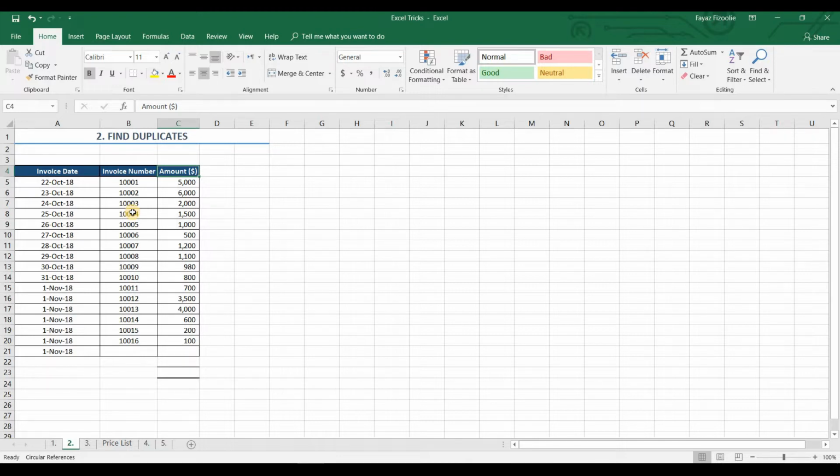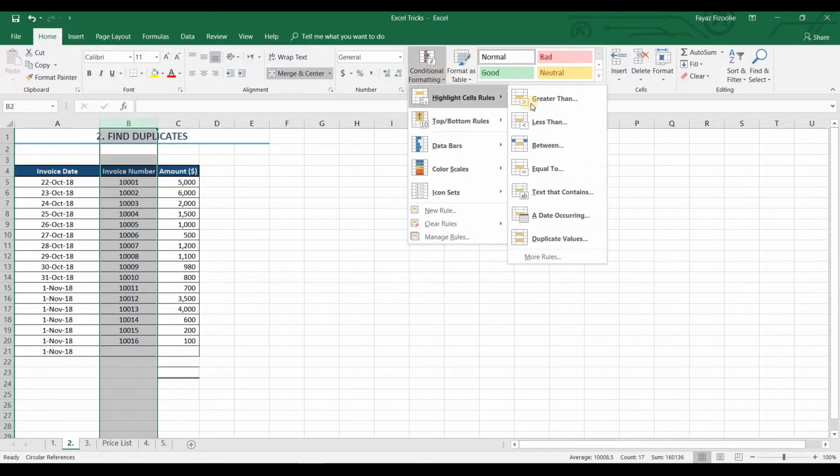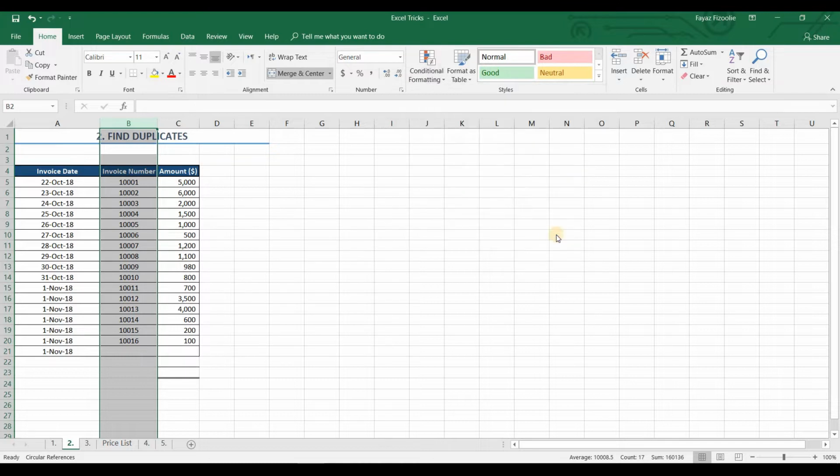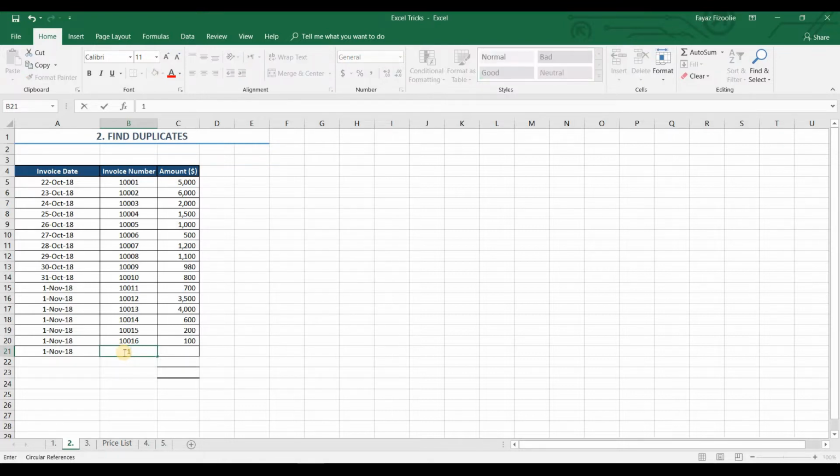To find out if an invoice number is already used, select the invoice number column, then click on Home and go to Conditional Formatting, then Highlight Cell Rules and Duplicate Values, and select OK. If you have entered the same invoice number, it will show you in red. I will type a previously used invoice number in this cell to see if our formula is working. Here you can see the duplicates are highlighted.